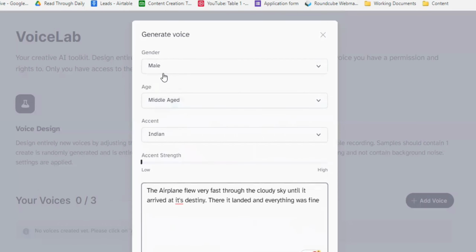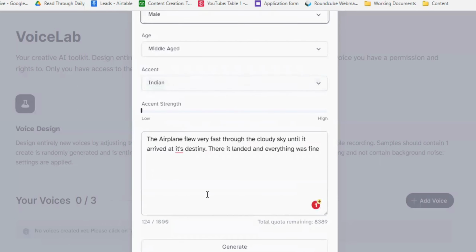Well, I'm not a specialist, but I don't think that was the voice of a middle-aged male. Let's retry that and see if that works better.